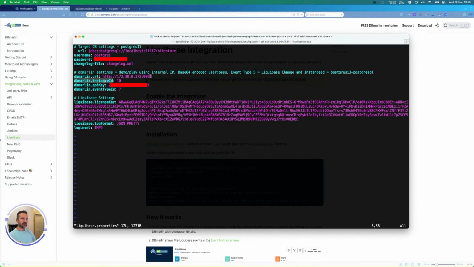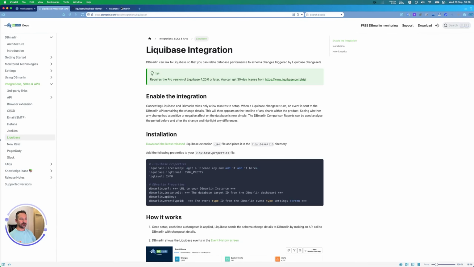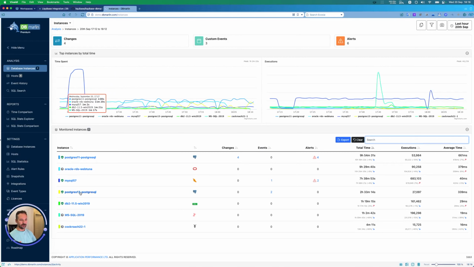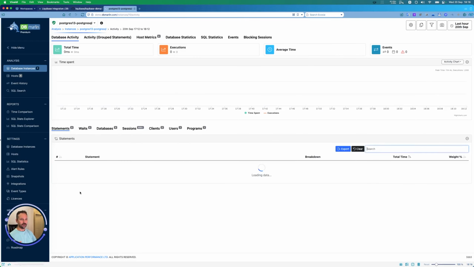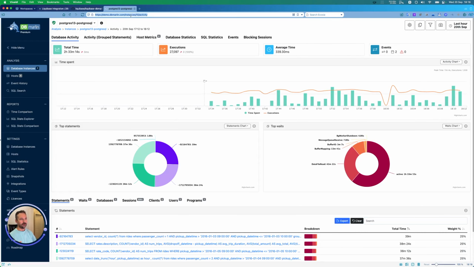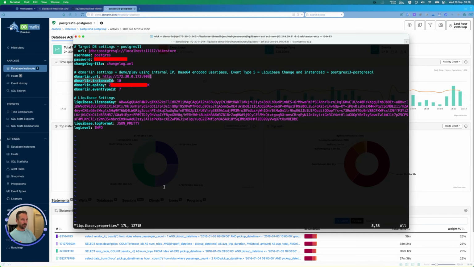The next thing is the instance ID. I'll show you on the DBmarlin side how you can get your instance ID. In this case, it's this Postgres 13 instance. If I click into it, the instance ID is basically the number that you see in the address bar here. So 10 in my case. So that was the next thing I needed to put in there. So 10 as my instance ID.